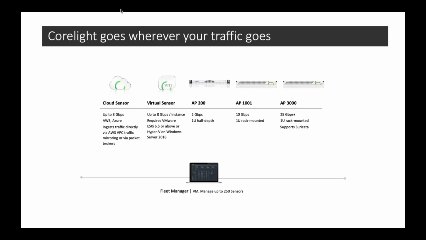So Corelight is really commercial Zeek at scale. And we also now support Suricata in our AP3000 sensor on the right there. That's our top physical appliance sensor for physical network environments. But our goal is to give you that power of Zeek and network security monitoring in any network environment that you want. In this case, and today, as Matt showed you, that was in the AWS environment. So we've got sensors that run in AWS and Azure.